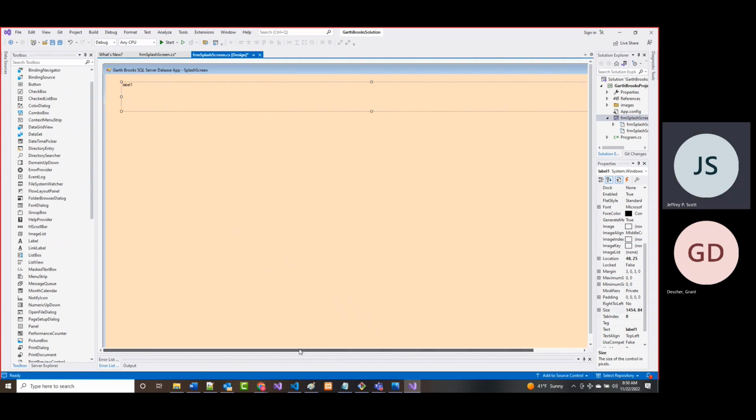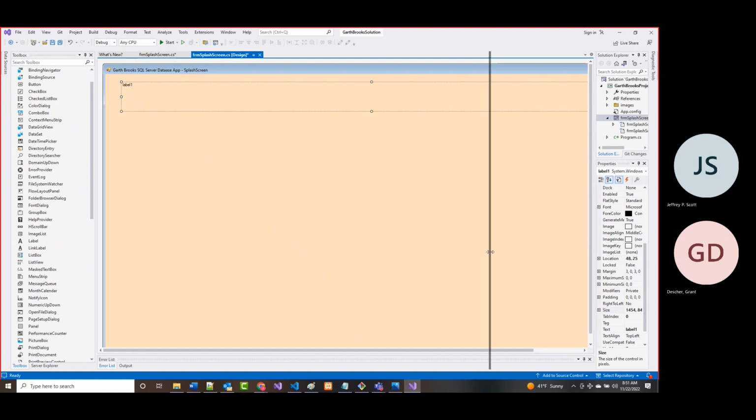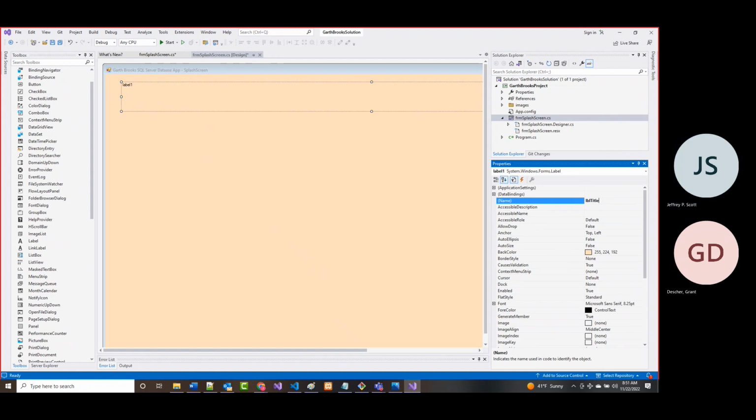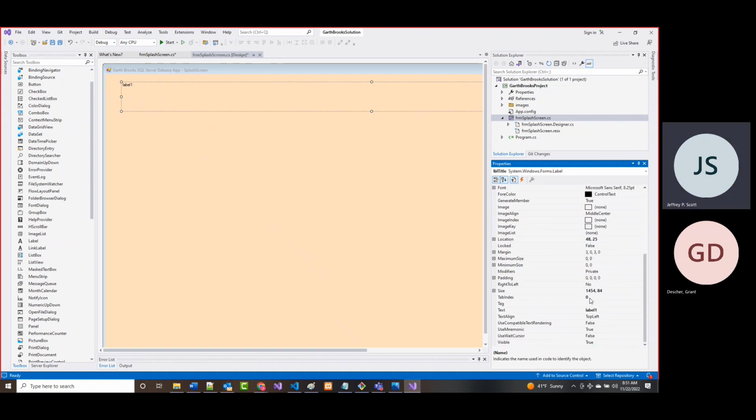Try to kind of center it on the screen. And let's change the text that's in here. In fact, let's change the name first because we typically do that. This will be the title, so it'll be LBL title. And then let's come down to the text, which now says label 1, and we're going to change this to Garth Brooks SQL Server Database Application. Hit enter. You can already see how bad that looks.